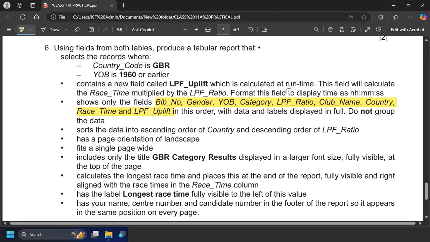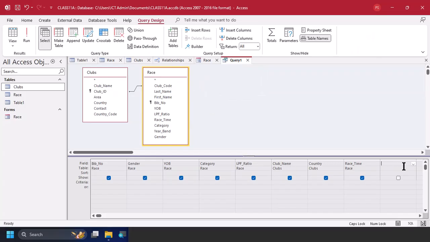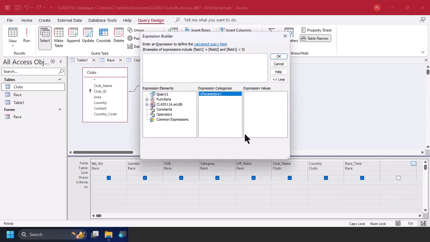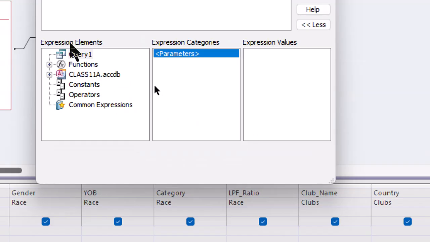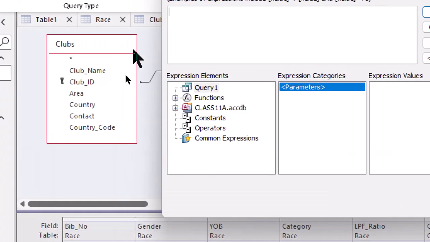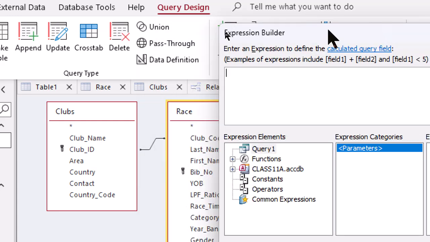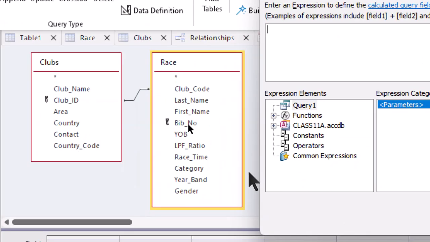Now it formats that field to display as the long time. So let's go: race time multiplied by the LPF ratio. To do this, I want to right click on that aspect and use the Build option. Once again, let's zoom in so we can see all this better. Now we want to get the race time and the LPF ratio. Let's check from here. We can see our race time is going to be on the race table. Yes, we have a race time on the race table. How about the LPF ratio? Do we have it here?